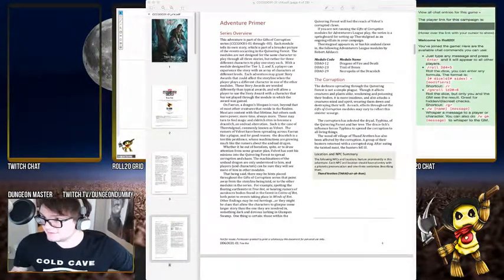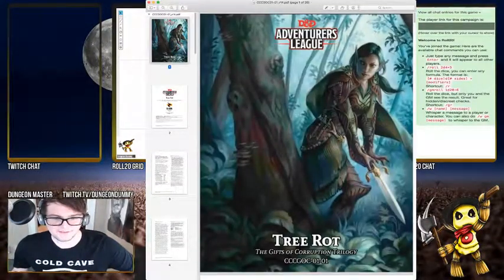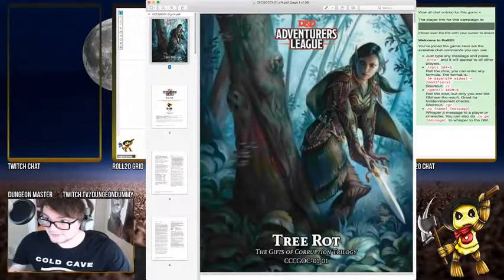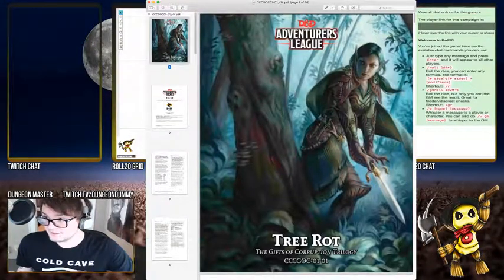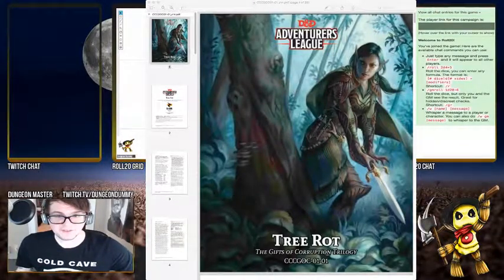This is Tree Rot, the first title in the Gifts of Corruption trilogy. That is what I'll be practicing on today, just showing you all what you can make in Roll20 very quickly, even if you're not a very good dungeon master or very competent in Roll20. So I'm just going to begin by showing you all how I prep for an adventure.